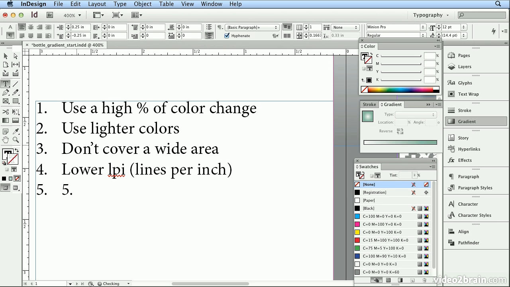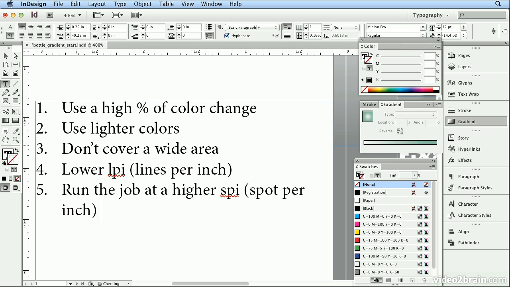And then finally, if your device can do it, run the job at a higher SPI, spots per inch, also known as dots per inch, DPI.